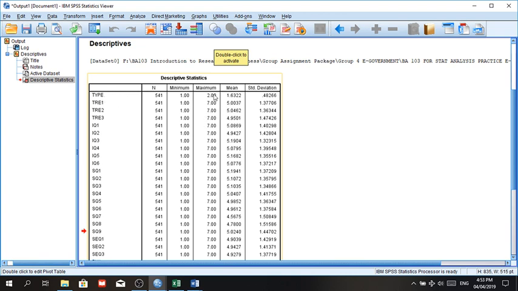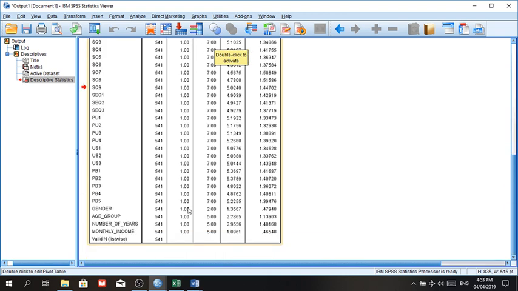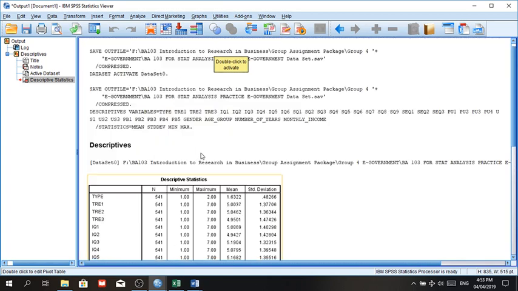Now the type, we know there's only two numbers in that one, so we're good. The gender, we have 2. Age group, we have 5, 5, 5. 1 to 5, 1 to 5, 1 to 5. All right, good. We're all good.